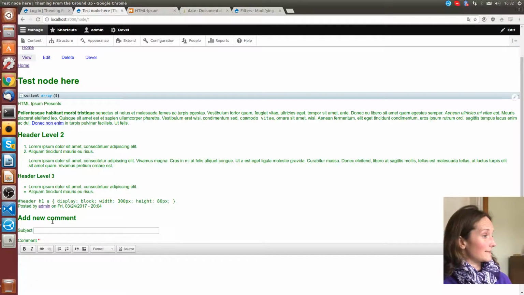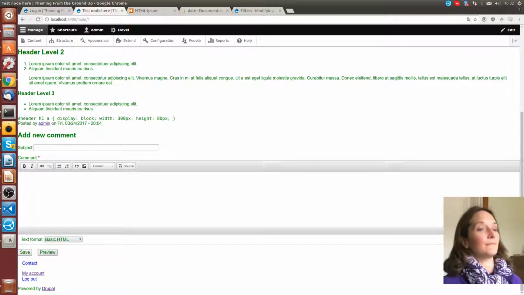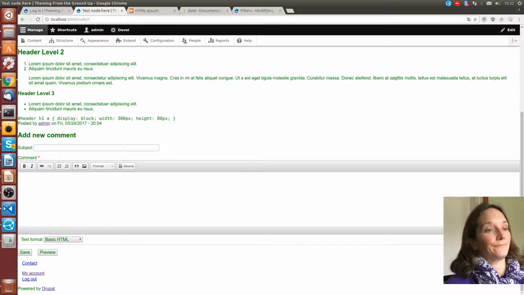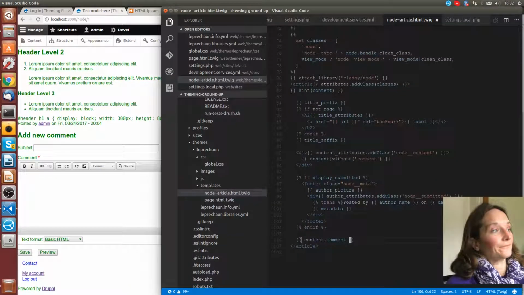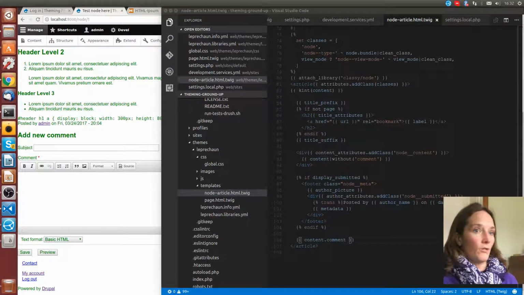There it is. So now our comments are displayed further down in the template underneath the submitted by line. And we've done that using Twig. And I think that's probably all that I wanted to cover for today.